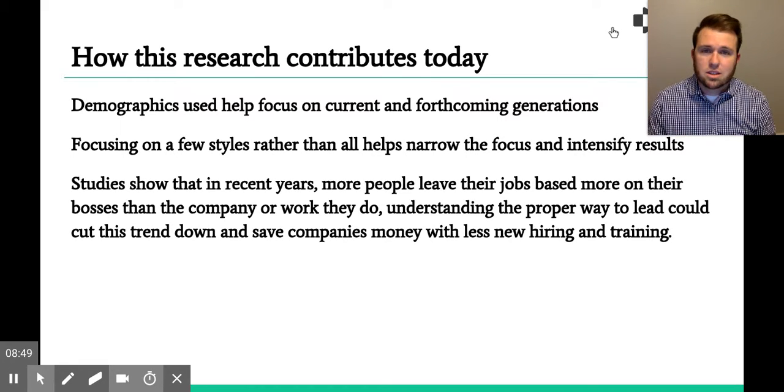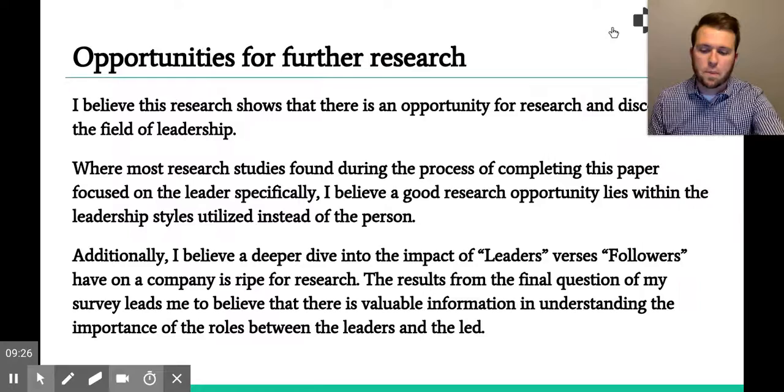Research that was completed would contribute, if released and published to the masses. I believe that the demographics used will definitely help, especially with Generation Z, right on the track of graduating college this year and entering the workforce, and being able to focus on styles rather than the leader themselves. I think will actually help clarify results as well.